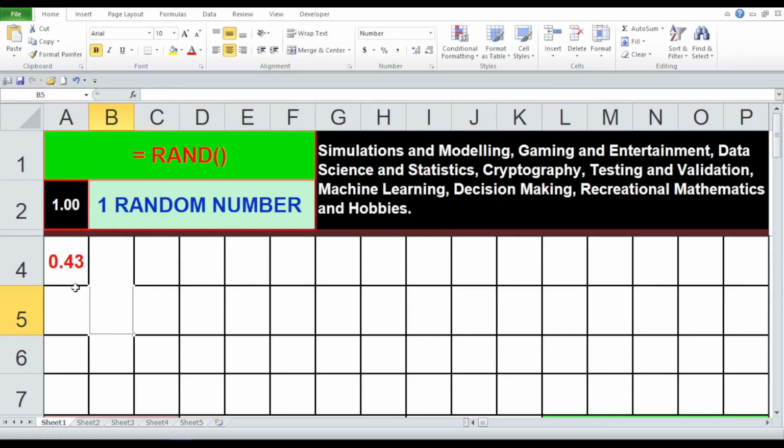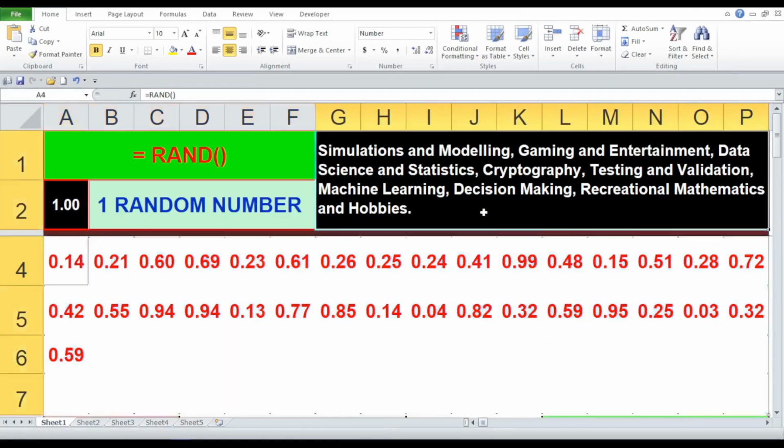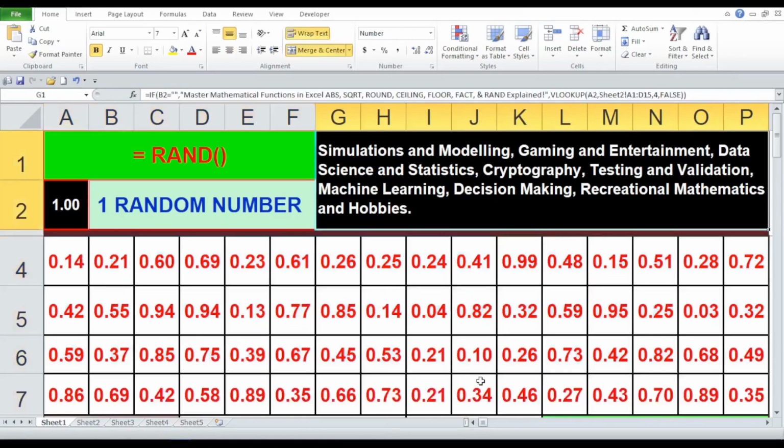As you can see, Excel immediately displays a random number less than 1. This function generates random numbers between 0 and 1. To populate other cells with random numbers, we'll simply copy and paste the formula from cell A4. Each cell will now display a unique random number. Where can we use this powerful function?